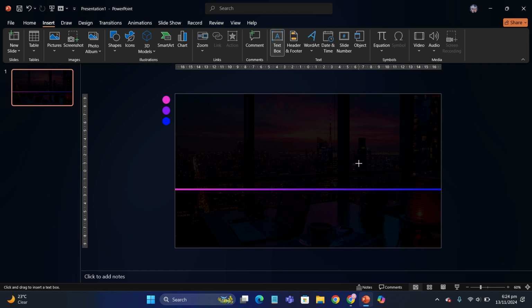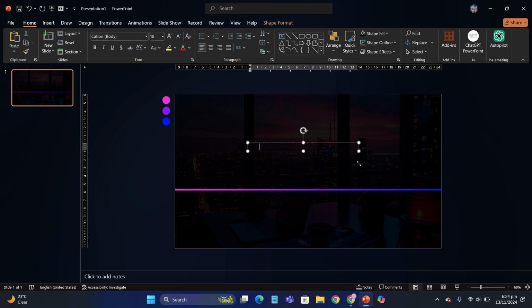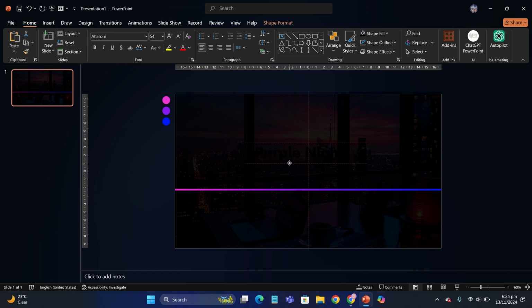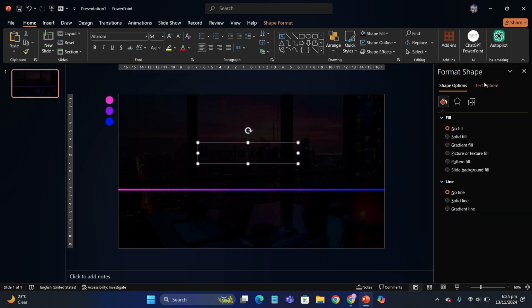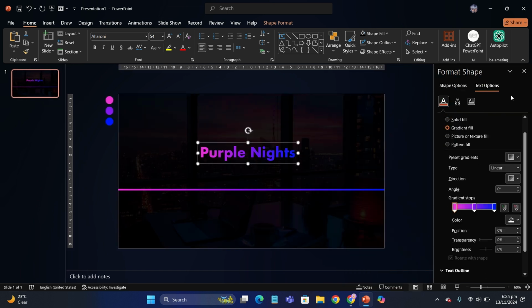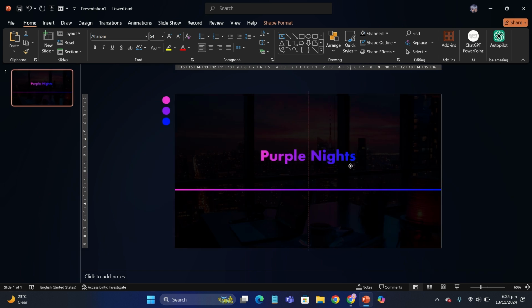You're gonna go to insert tab and insert a text box in which you're gonna insert your title, and what you're gonna do is increase its size and be sure to use a title which have all the capital words. So right now I'm gonna use these words. I'm gonna go to text option and give it the same gradient as of the line that you have given to it.